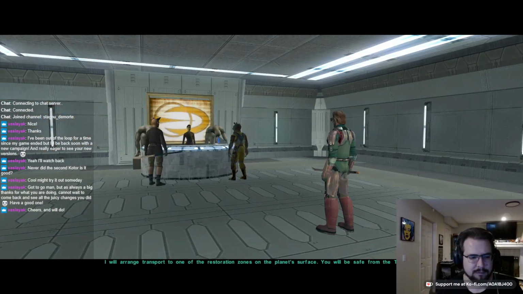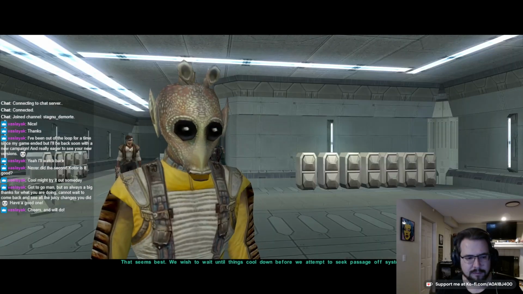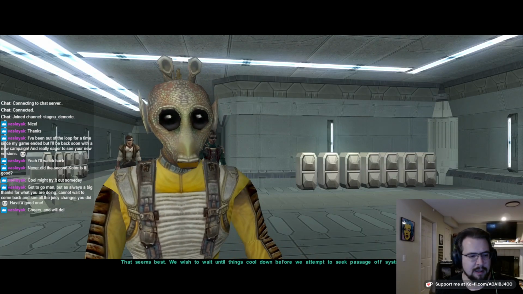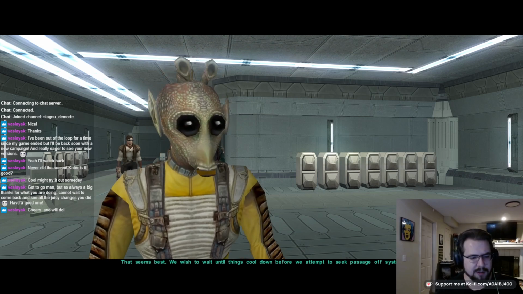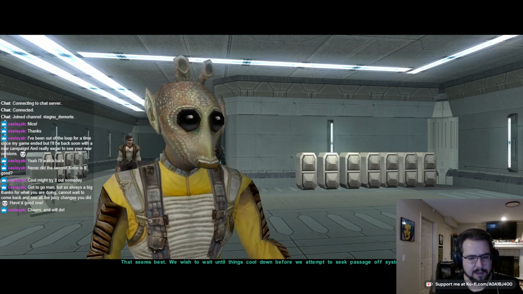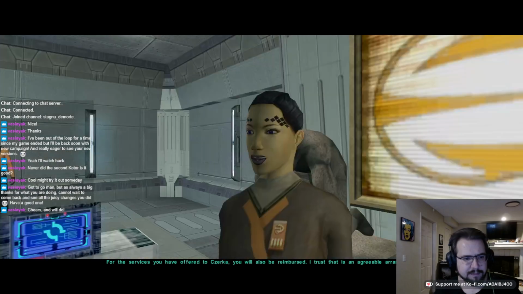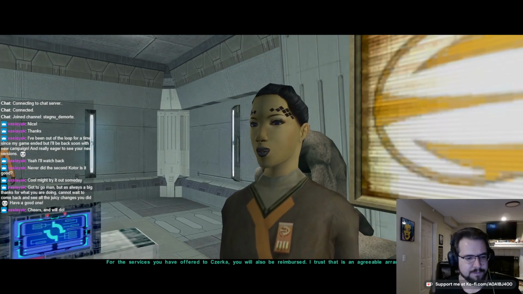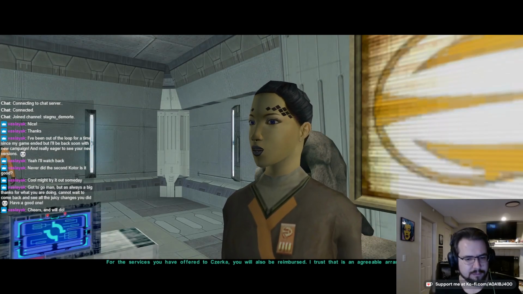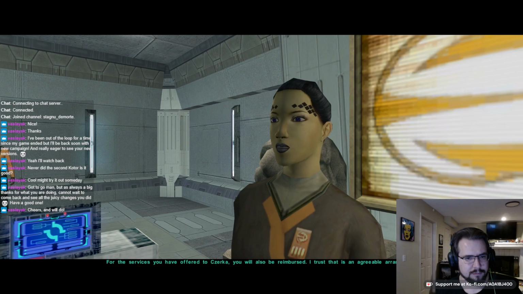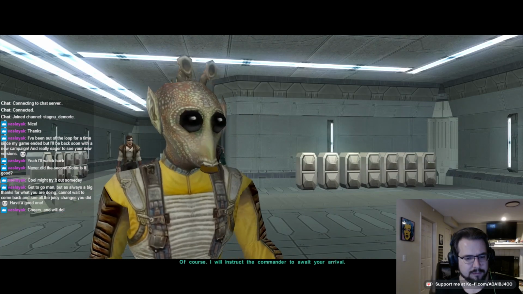I will arrange transport to one of the restoration zones on the planet's surface. You will be... That seems best. We will wait until things cool down before we attempt to seek passage off system. For the services you have offered to Zerka, you will also be reimbursed. I trust that is an agreeable arrangement. Of course.